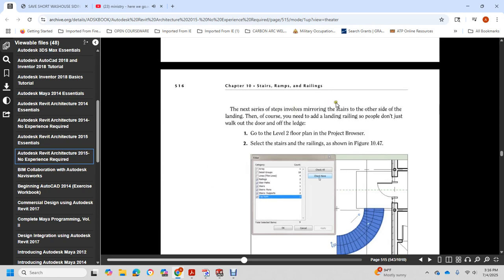Next step is mirroring the stairs over to the other side of the landing. You'll need that landing railing. Please don't walk off the ledge. Go to the level 2 floor plan in the project browser.